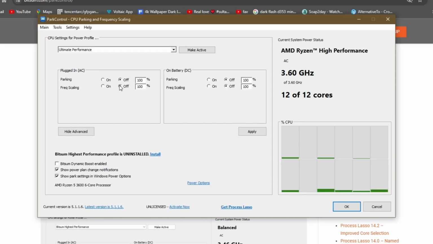You can turn it off, or you can choose to turn it on and set 100% here and 100% here, sorry, not 200%, and the same you can set here, 100%. Then you can click Make Active and then hit Apply. And that's it. Now you can restart your PC. You will see, inshallah, the full cores, 12 of 12 cores.